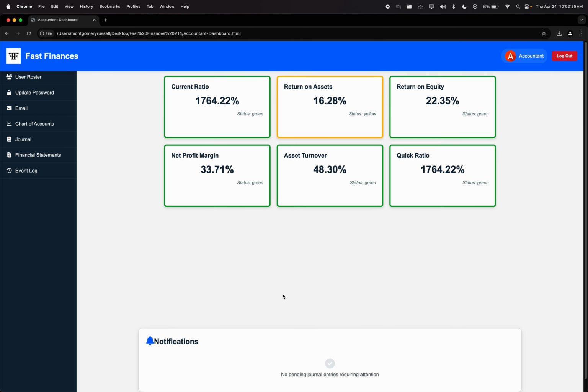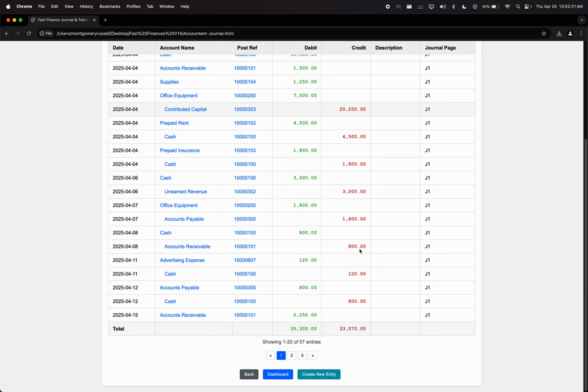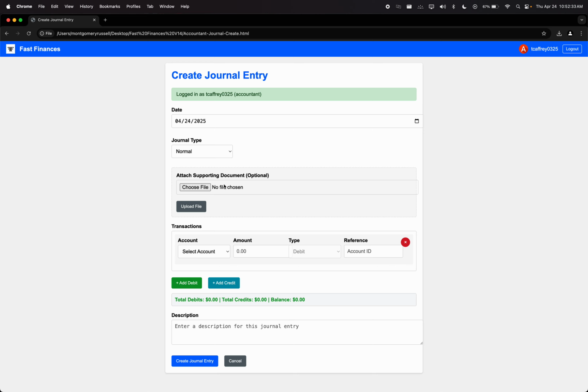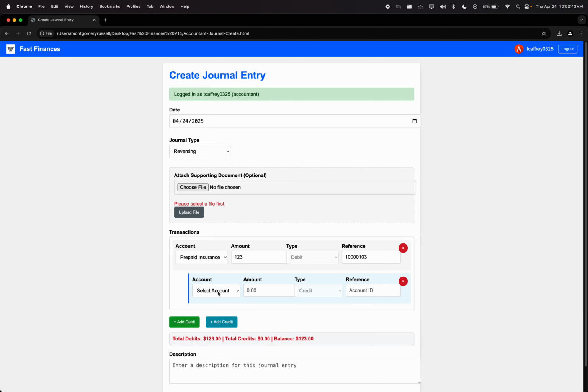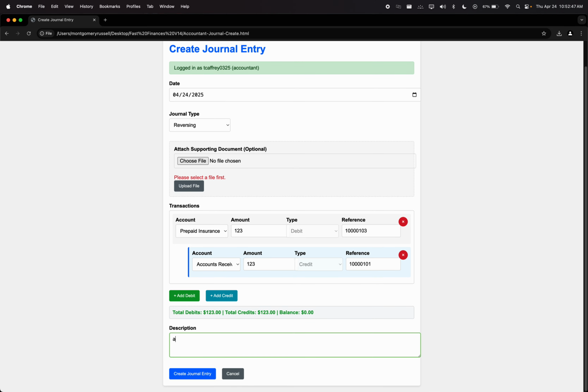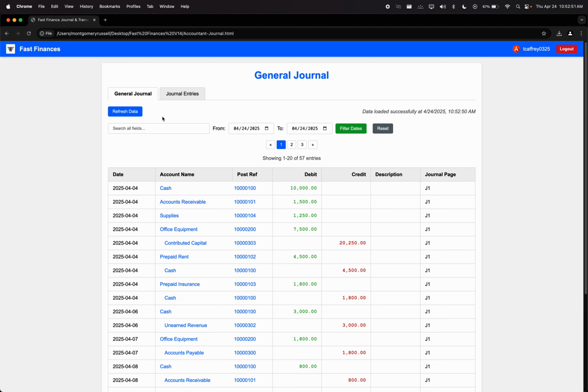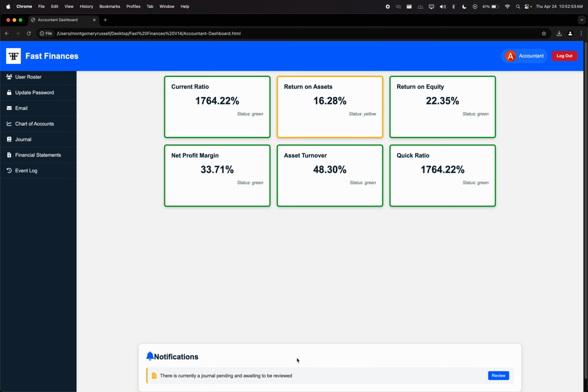Outside of that, I didn't even show that, let me throw in a journal. This is a good point to show that it works even from the accountant side too. We can also do reversing, and we don't have to upload a file. We're gonna call it account test. We'll hit yeah. All right, let's go back to the home page.